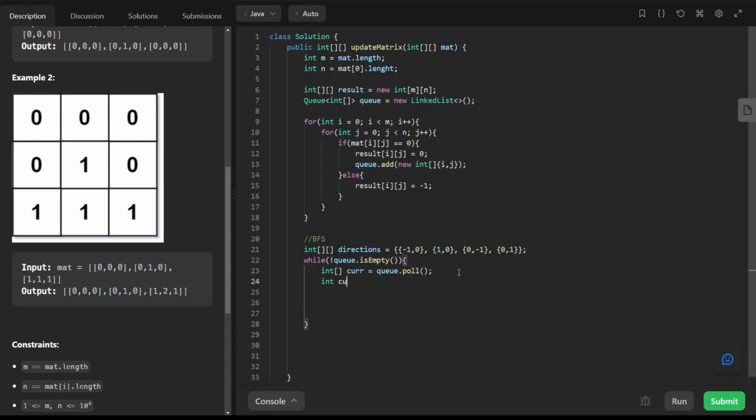That way we know that the current row, so int curRow, is equal to cur at 0. It's the first value in the integer array cur, and then int curCol is equal to cur at 1, which is the second value in the integer array. And now we have this set up, so we know our current row and our current column values, kind of like our XY values. And now we can do our loop.